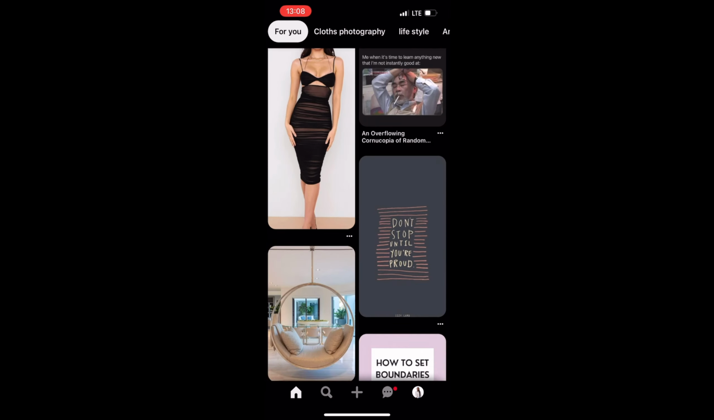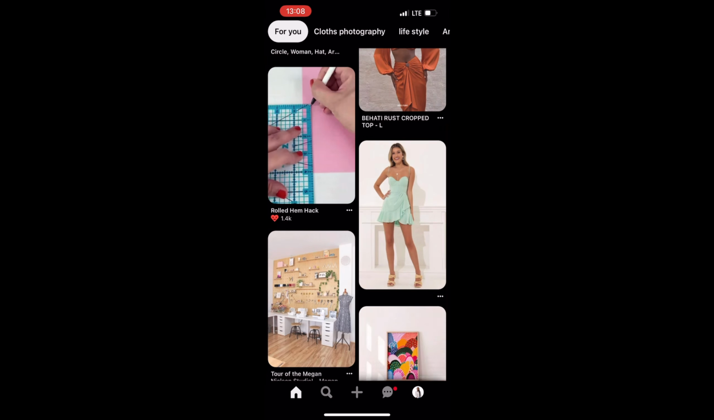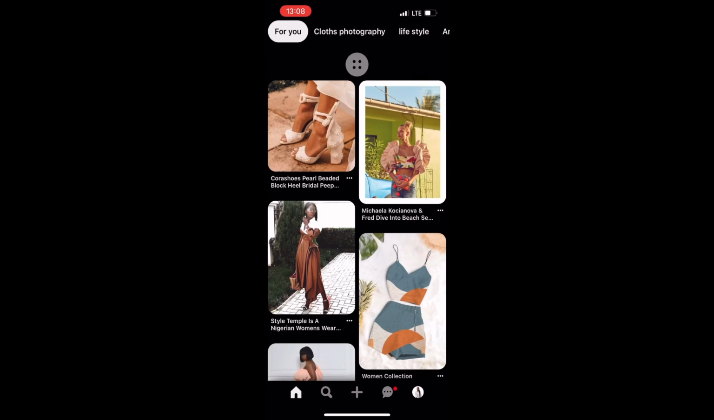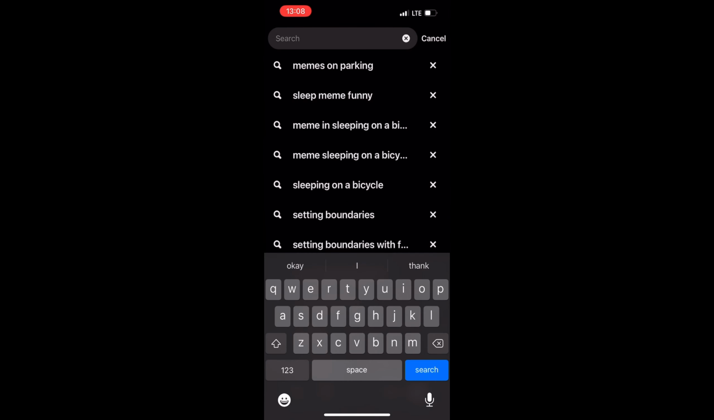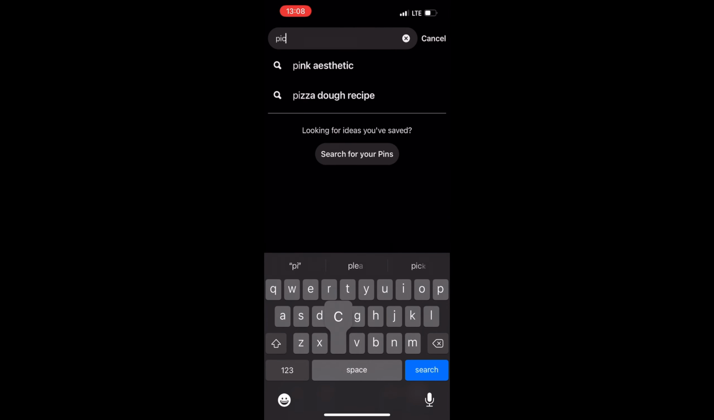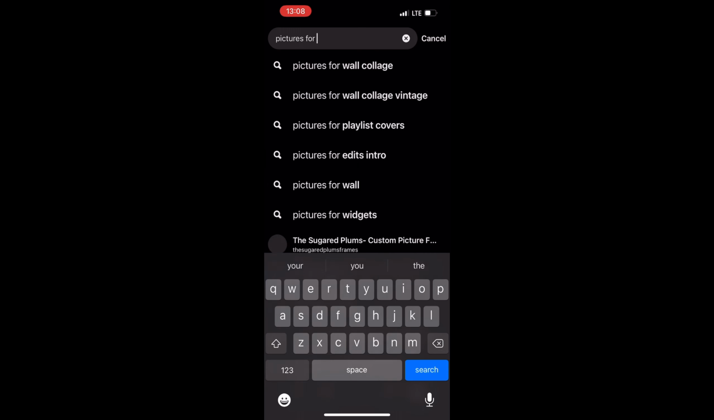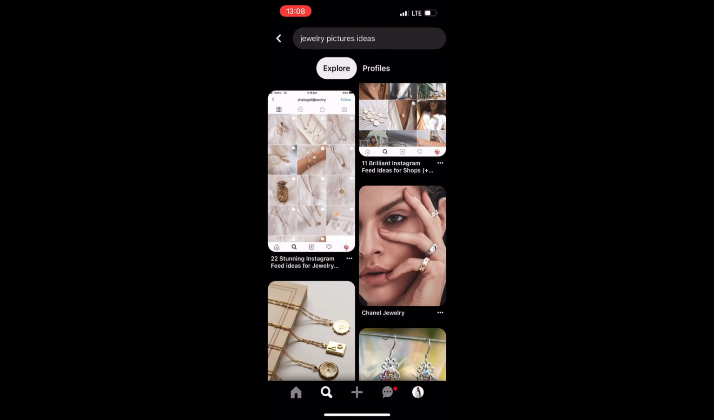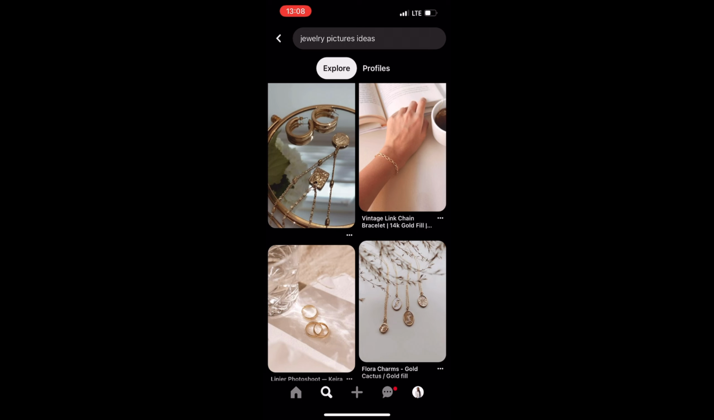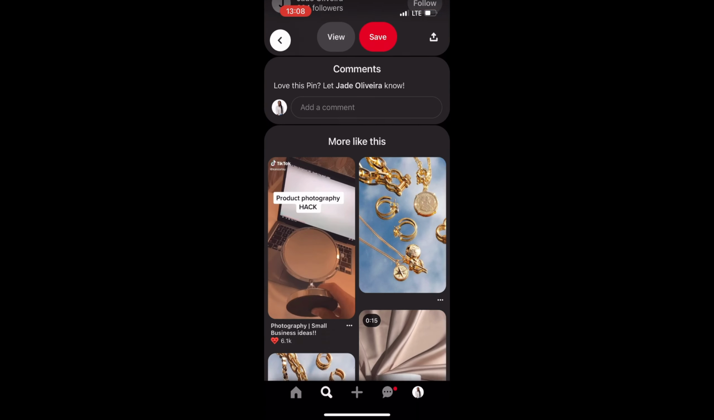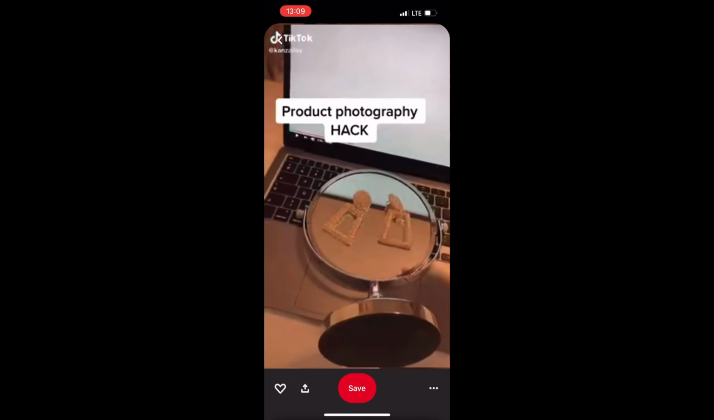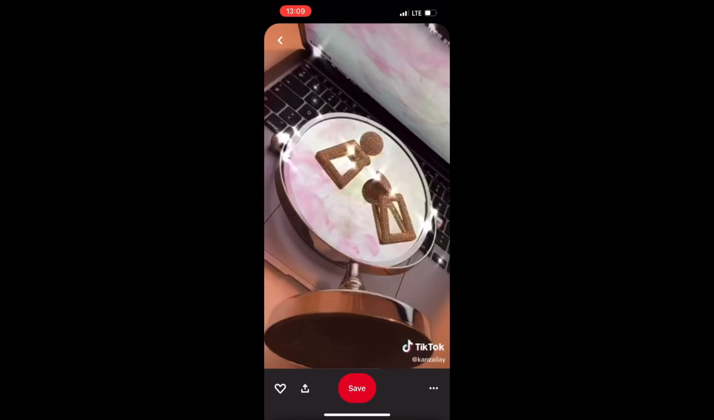The next app we'll be talking about is Pinterest, which is like my favorite. I love to say Pinterest is amazing. Like there's nothing you want to create or there's nothing you want to do that you won't get on Pinterest. So let's say you're a business that sells jewelry and you're finding it really hard to take pictures for your brand. You can come onto Pinterest to check for images for jewelry, like how to take product pictures and everything.